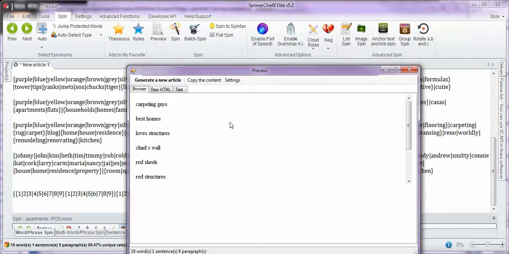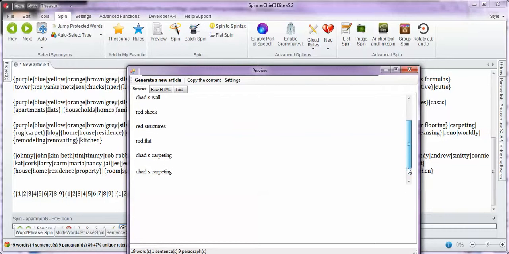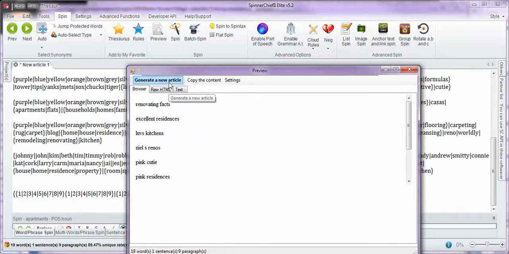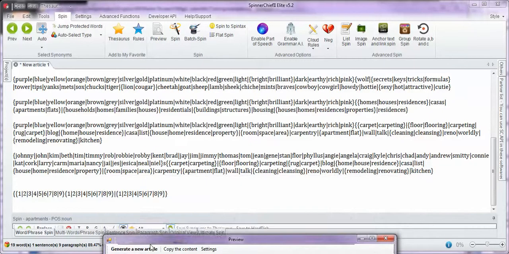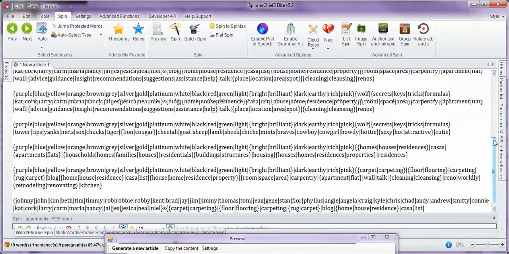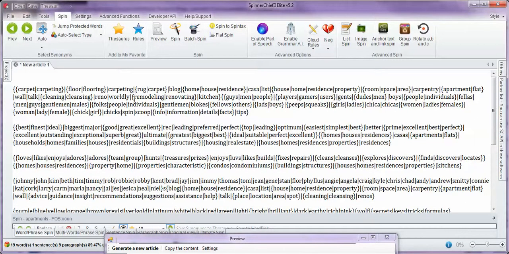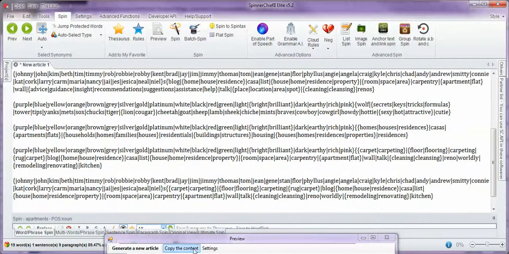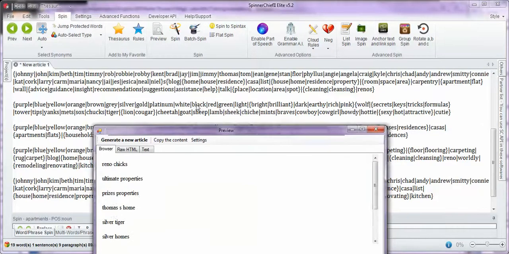So here are the different structures that you can come up with. The number 1 was carpeting guys. So whatever the mix is, it's going to be carpeting guys, it could be renovating facts, it could be carpentry squeaks, cleansing girls, Reno chicks for renovation, carpeting guys again, blog people, wordly spin, Reno chicks. That's just one spin. What you're looking at right there is this right here. You can see how highly spun that is.